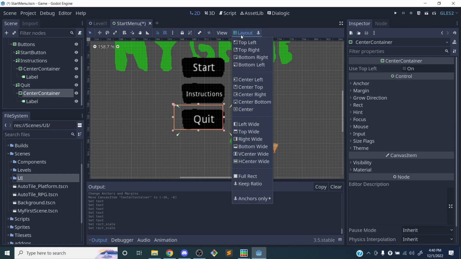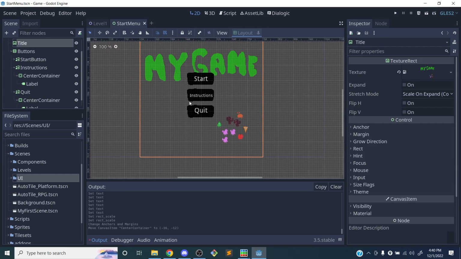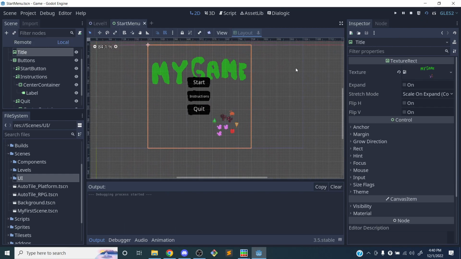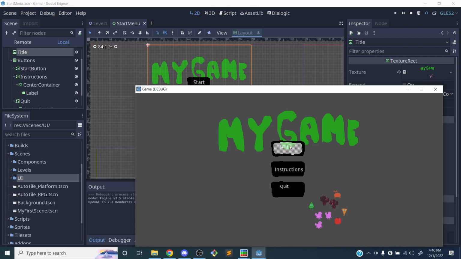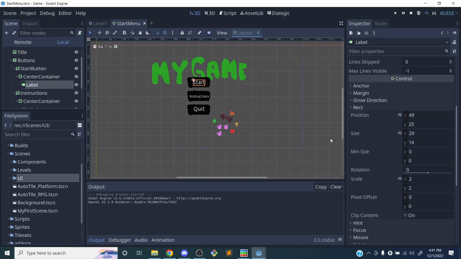And then we'll full rect this and move this up a little bit. Okay, not perfect, but this is a good start. So we have start, instructions, and quit. I don't know why the start text is changing, but whatever.